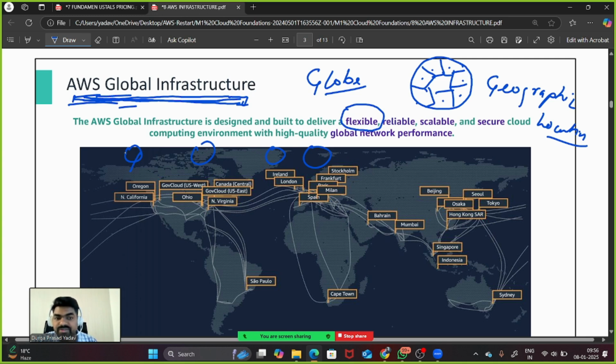Let's say if it is not working, you can use this one. It will be flexible. Let's say the user is here. If the user wants to use this one, the user can use this, or this one, or this one. It is completely flexible for the user, so the user can use any region. So it's completely flexible. So that is the first strategy that they select.